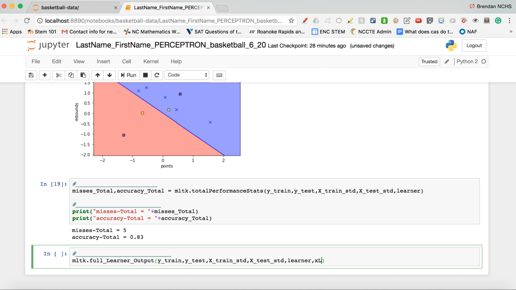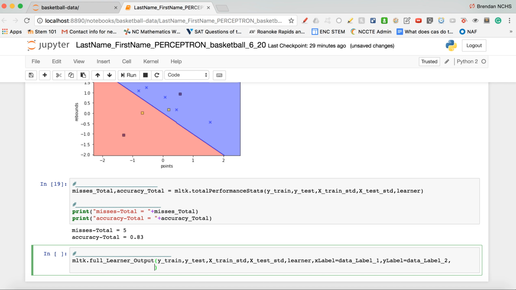We're going to send it the X label, which we'll set equal to our data label 1. The Y label, we're going to set equal to our data label 2. And then we need the legend labels equals our class name. Then we're going to give this a title. The title is "Final" plus whatever the learner name was, in this case the Perceptron, plus "classifier". Let's see if this is going to work.